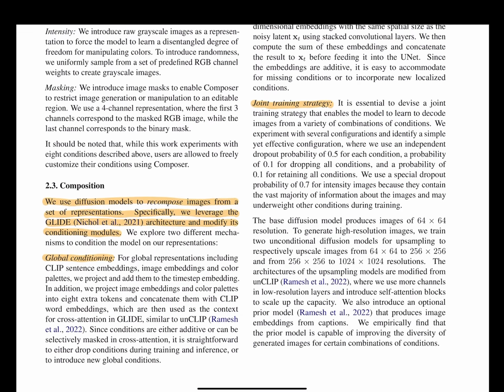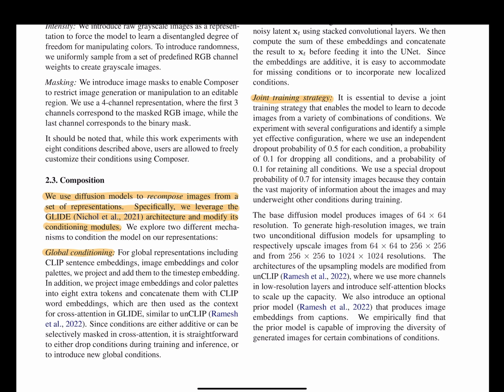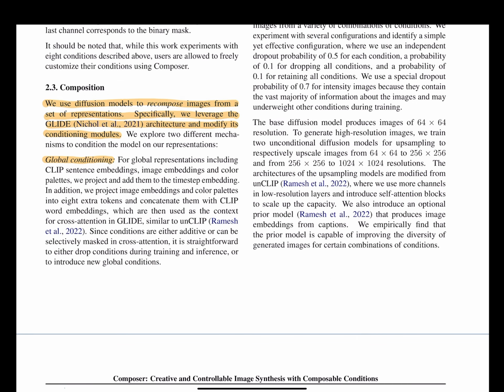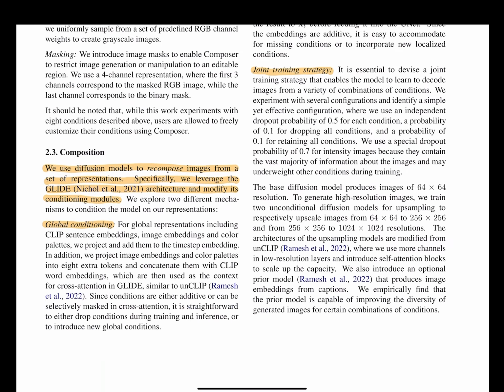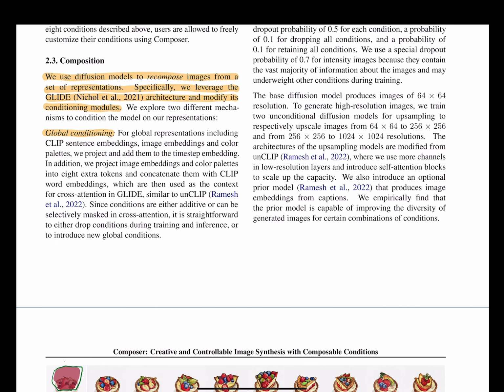Now, for the composition phase, they train the model to recompose images from these sets of representations. And the sets of representations are the ones that we just discussed, right? For this phase, they had to have the ability to condition the generation of images based off these subsets. They came up with two conditioning strategies. You have a global conditioning strategy and a localized conditioning strategy. The way I looked at this is they needed the ability to do global conditioning for aspects of an image that touch upon the entire context under which an image is created.